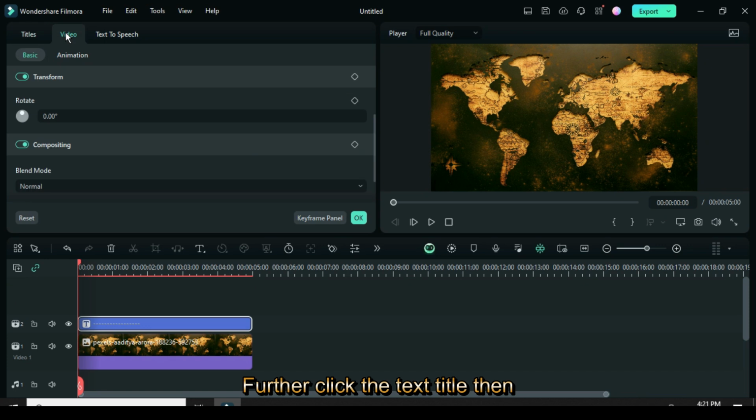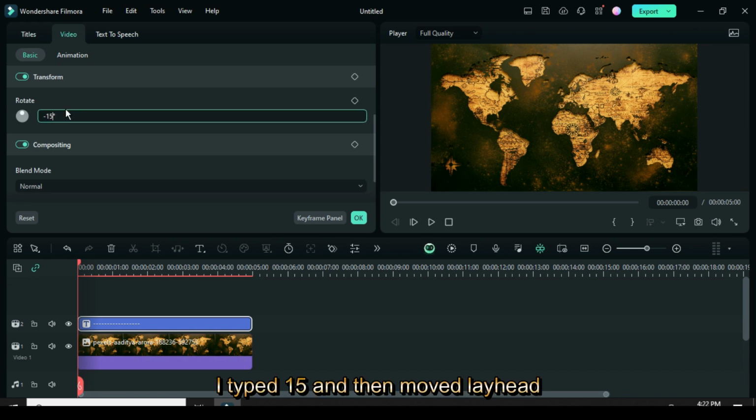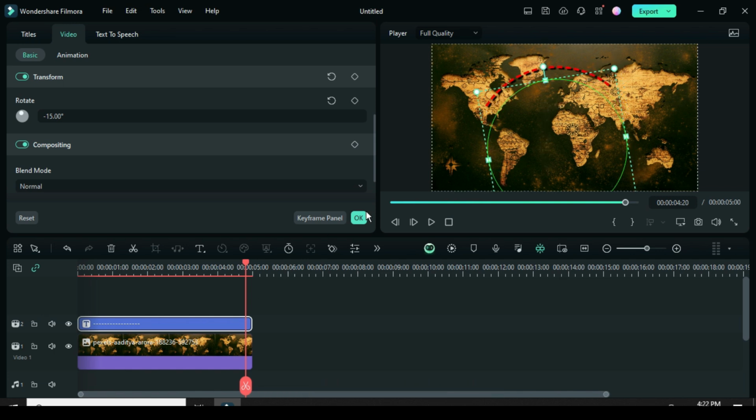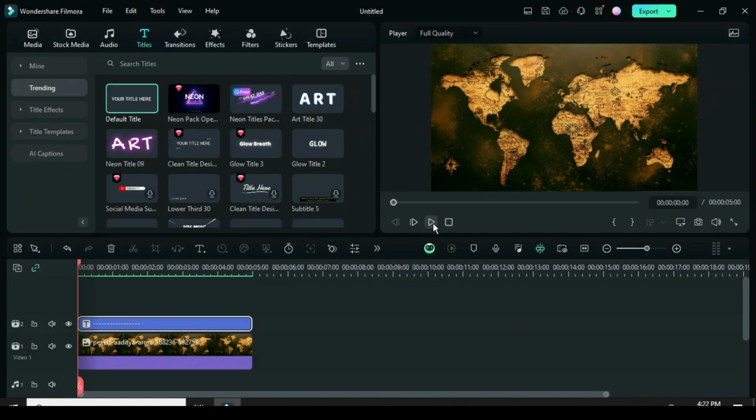Further, click the text title, then go up to Rotation, because I want it to slant a bit. I typed minus 15 and then moved the playhead forward for a clearer view of the line, and adjust on the screen where I want it to start and end as shown. So I preview.